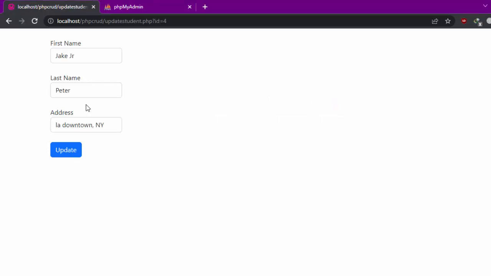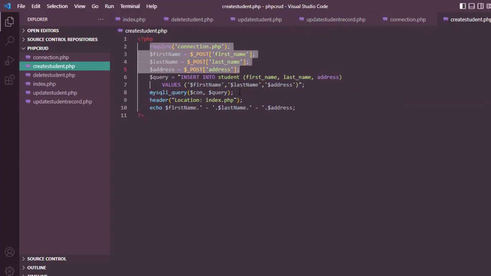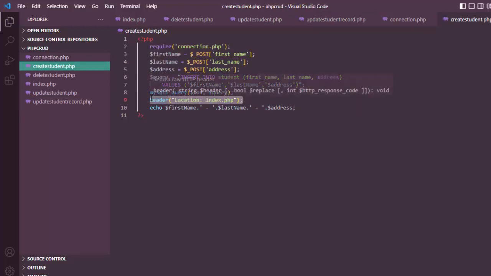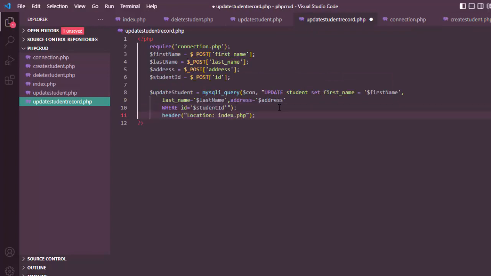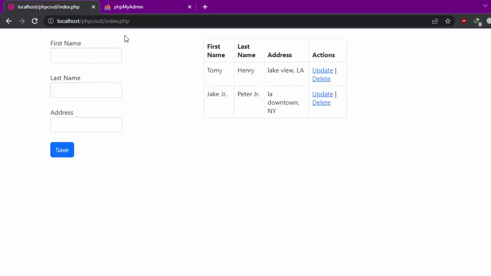And now let's add a redirect: when you change any information here and press the update button, it must redirect us back to the home page. Maybe you just have to simply copy this piece of code and paste it here. Now every time you make a change, you will be redirected back to the home page. We have covered create, read, and update. Now it's time to delete a record.